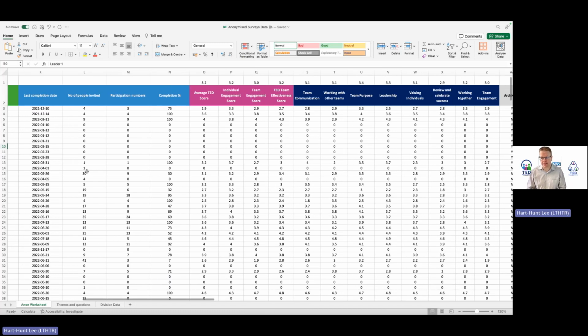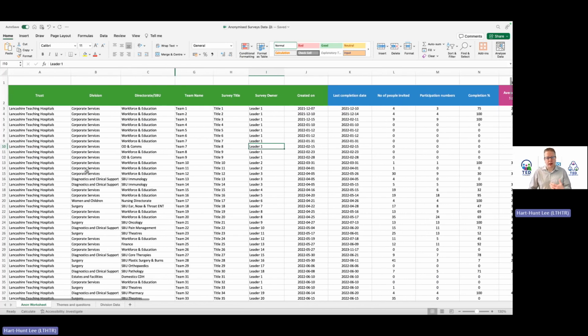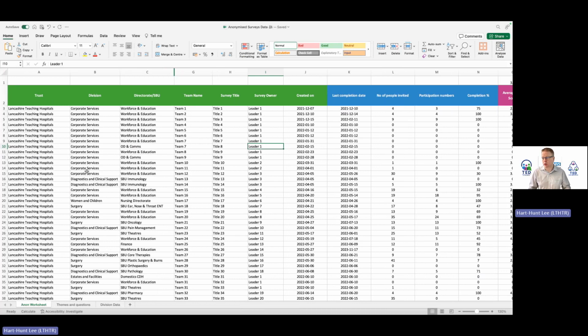When you're looking at this data, the way I often look to cut it is by removing data that's unwanted from the system. Because this spreadsheet provides everything that's in my TED system, there's often data which isn't useful for me as an OD practitioner.